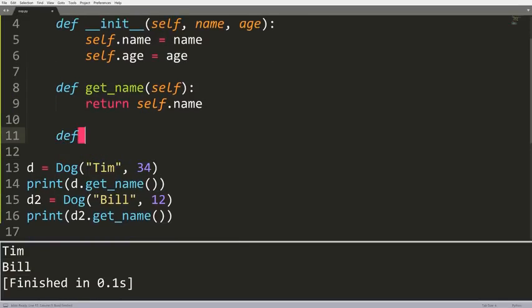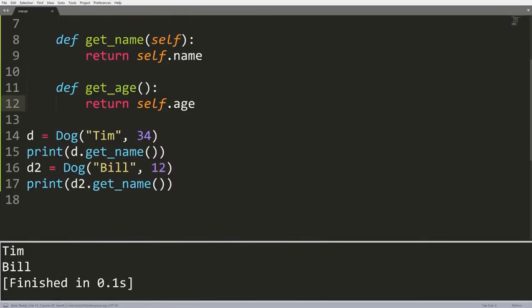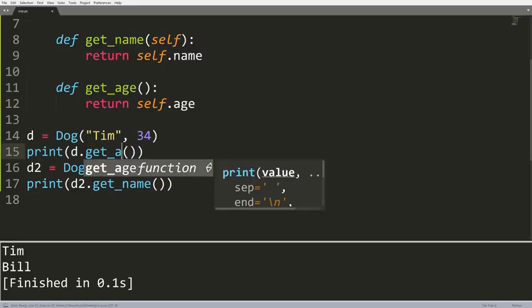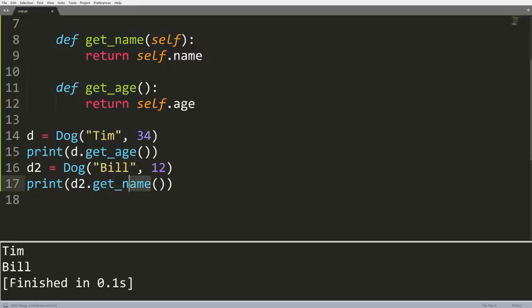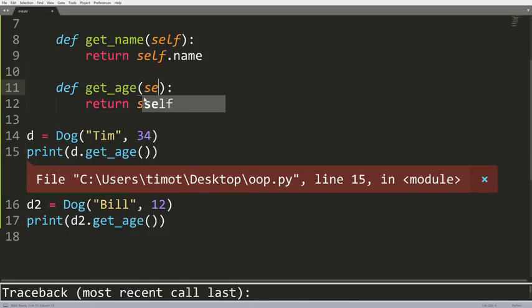And if I wanted to, I can go ahead and define another method here. So get age, and we'll return self.age like that. And then if we change this to get age, and we change this one down here to get age as well, what is the issue here? Oops, so I forgot to put self in here.